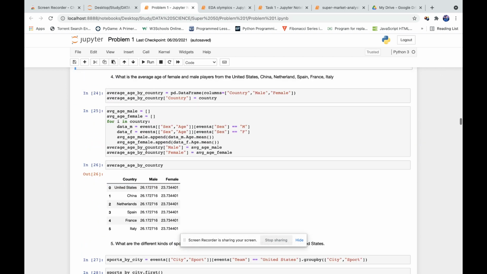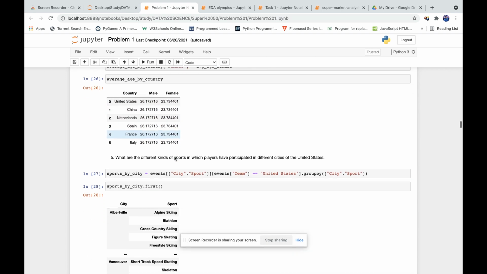Then we want to check average age by country. For all those 5 countries, we can see that for the United States, the average age for male is around 26 and for female is around 23. So they are separated by gender itself.